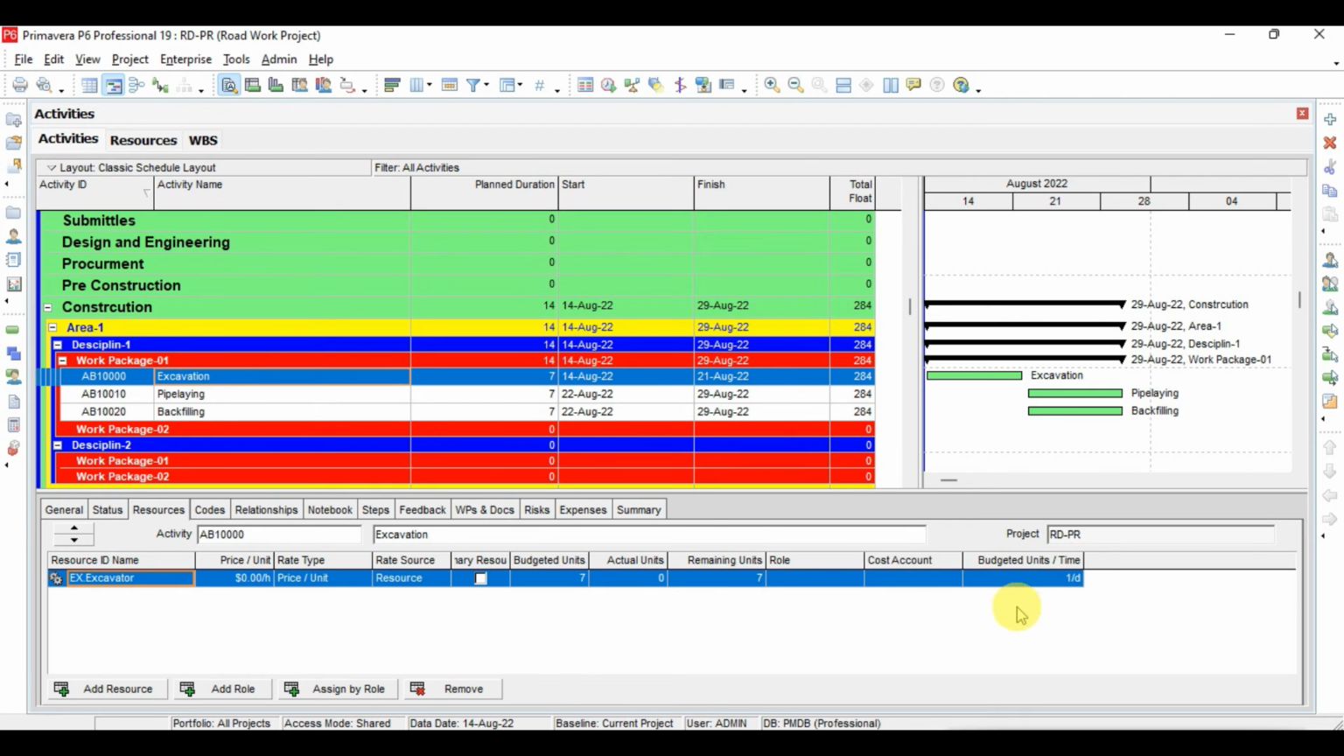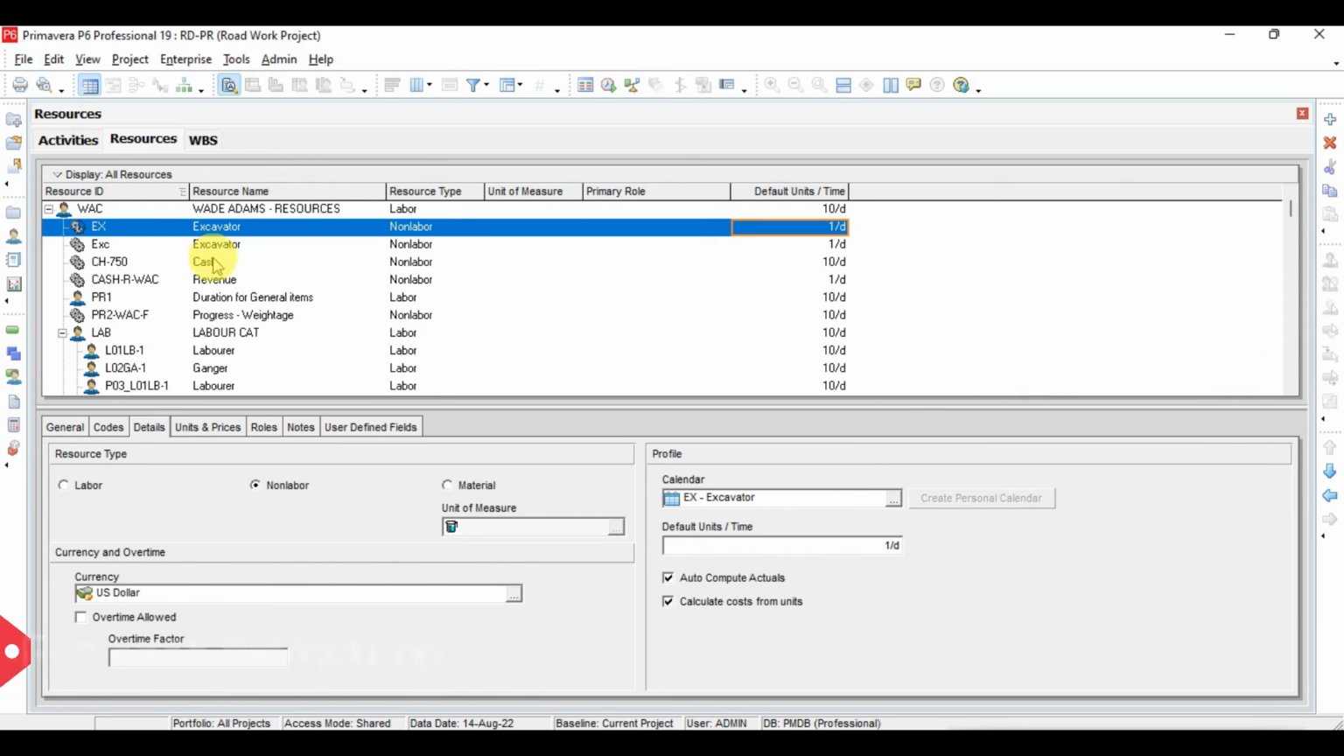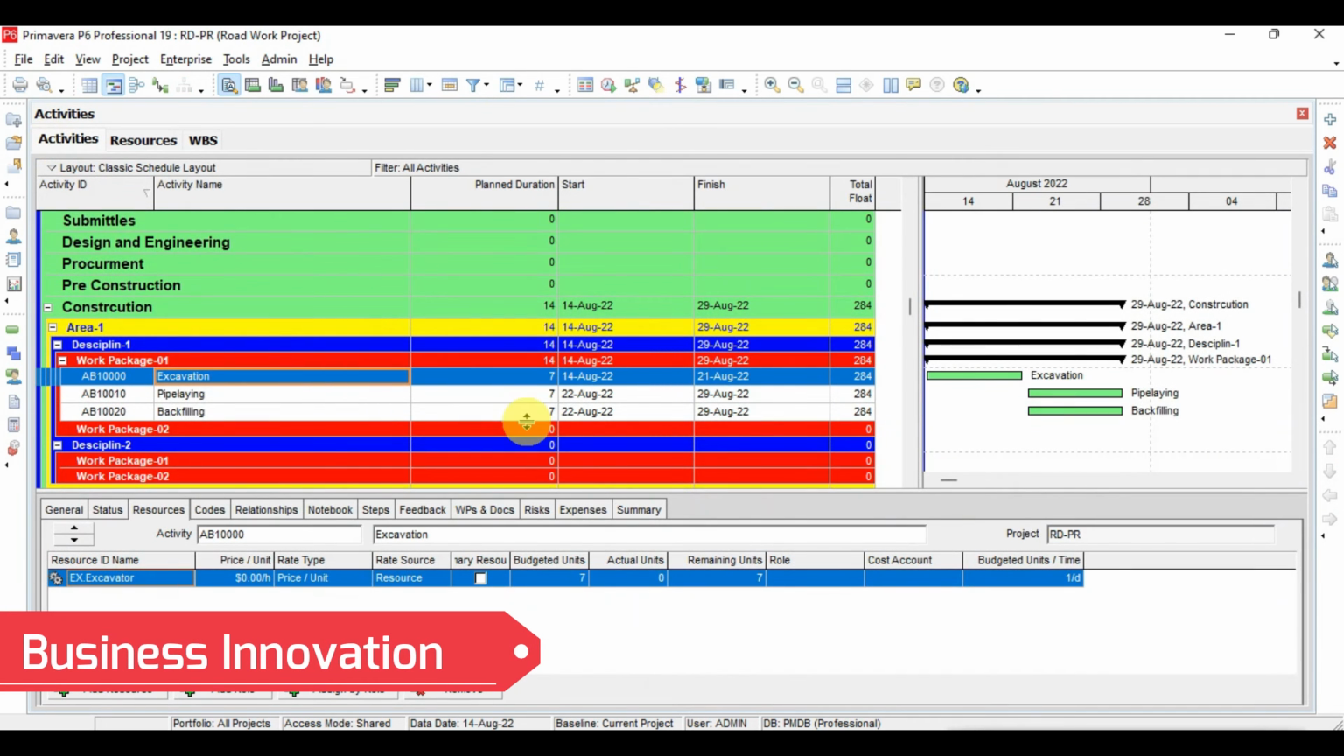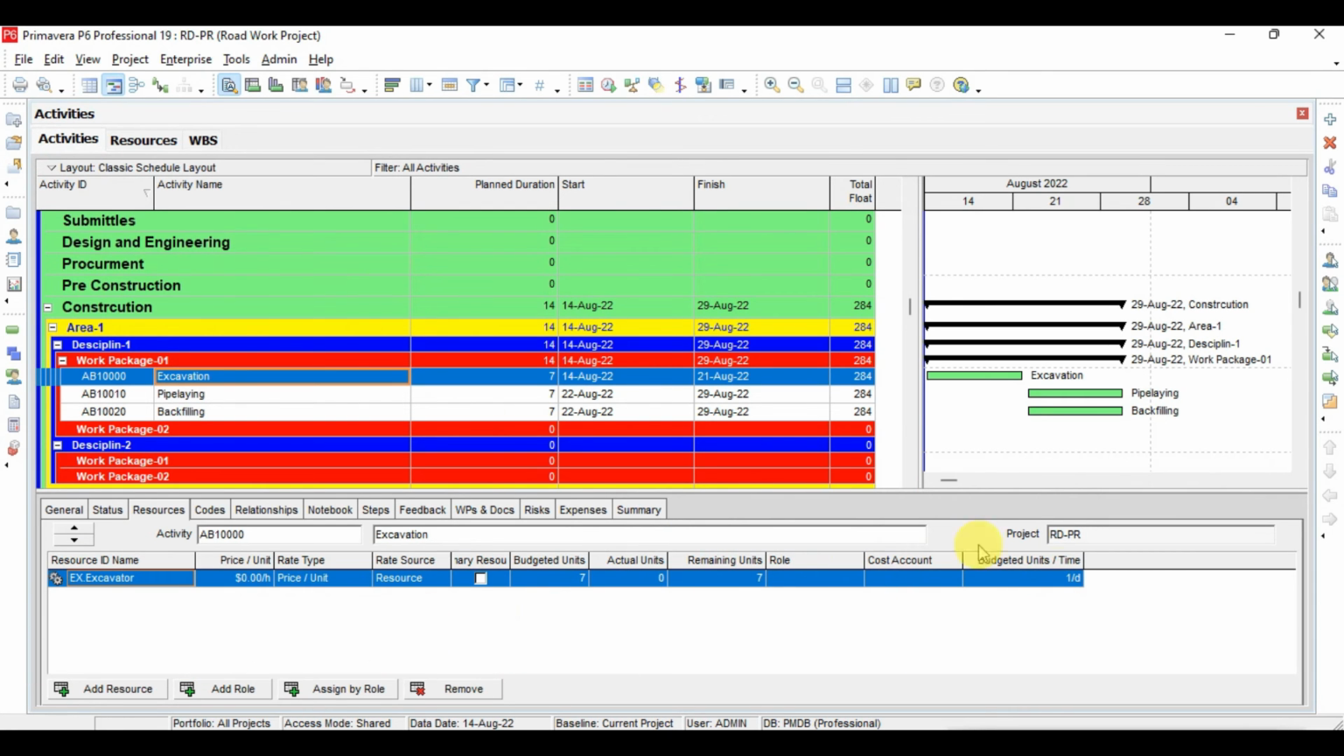This is actually the default, as we discussed before in the resource window. We have here for the excavator default unit per time as 1. So if you assign this resource to any activity, by default it will take budget unit per time as 1. So budget unit per time is here 1 per day, and the duration for this activity is 7. If you want to calculate the total units for this resource for the excavation, it will be the duration multiplied by the budget unit per time. So it will be 7 multiplied by 1, a total of 7.